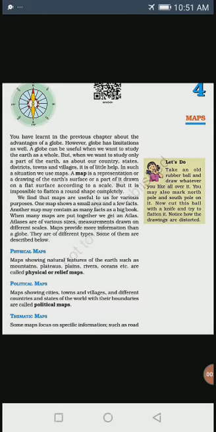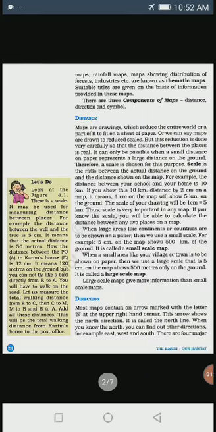Then we had studied three types of maps. They are physical maps, political maps, and thematic maps. These are the three types of maps. A physical map shows the natural features of the earth such as mountains, plateaus, plains, rivers, oceans, etc. And the political map shows the boundaries of the states and nations. Then thematic maps show specific information related to road maps, rainfall maps, or distribution of forests, industries, etc.